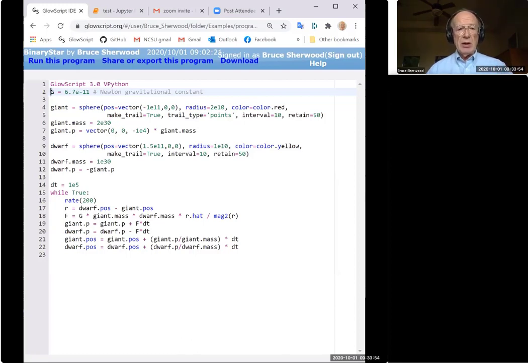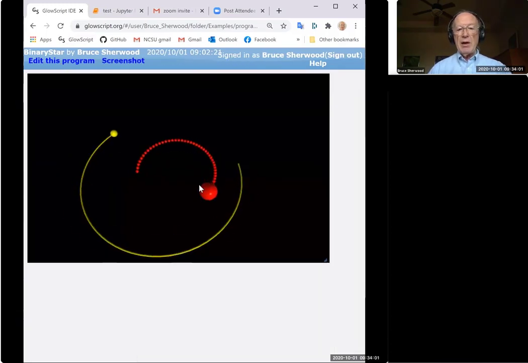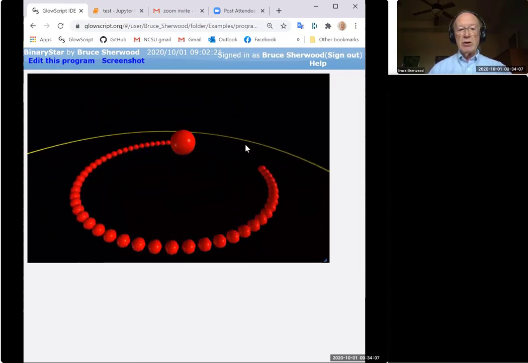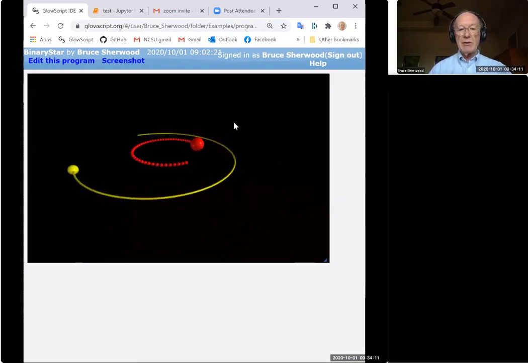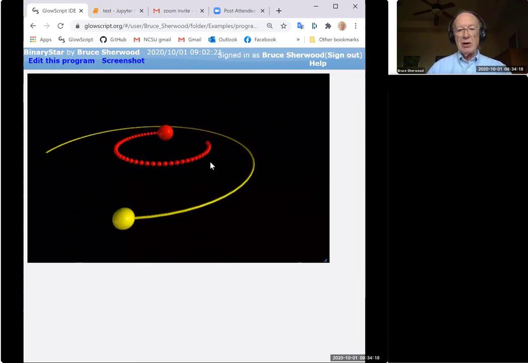But to start off, first I'd just like to show you a running VPython program. Here is a binary star program, and with the mouse I can rotate the view, I can zoom the view. If I hold down the shift key, I can pan back and forth. And it's obviously in 3D. And here are these two objects attracting each other gravitationally and leaving trails behind.